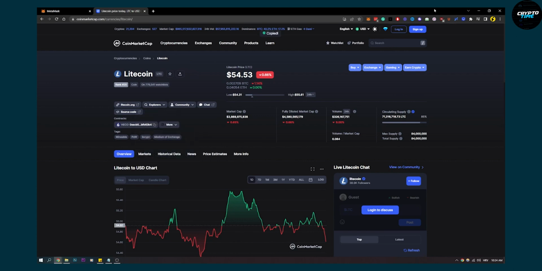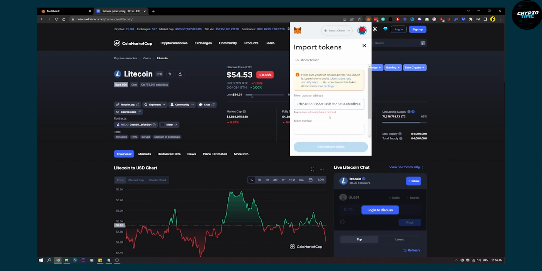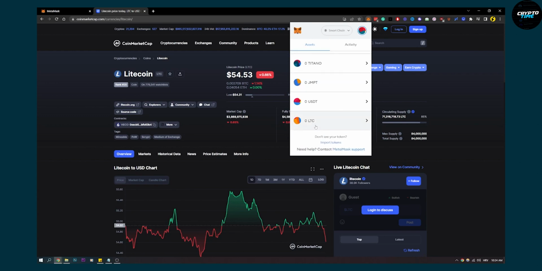copy this address. You can go to your MetaMask here, and on your MetaMask, what you can do is switch to Smart Chain and then import and then add the token. Now, I already added the token, so I cannot add it once again. If I go down here, I can click on Litecoin and I have the Litecoin token right here. Now, this is the first way how to do it.